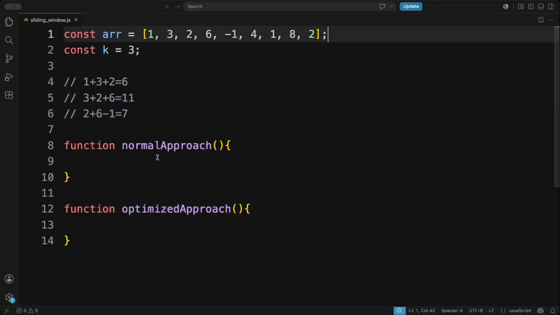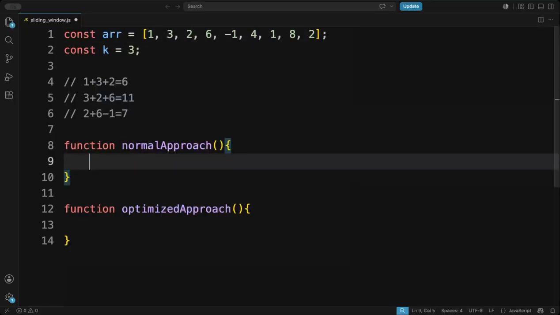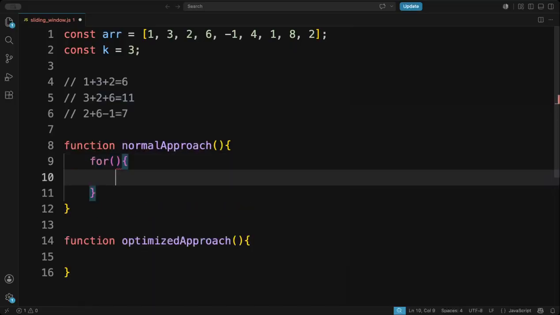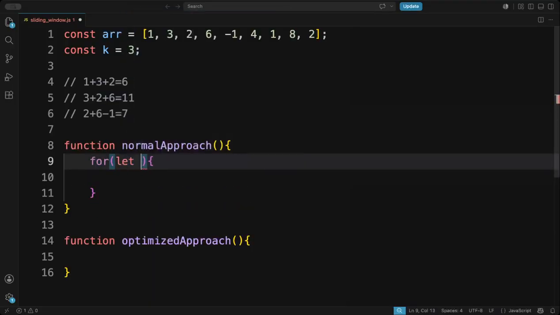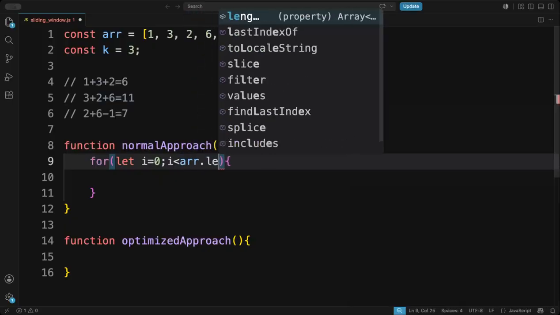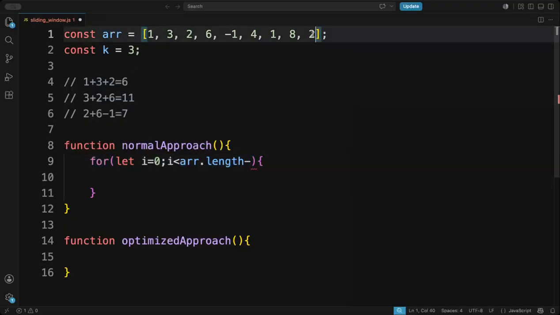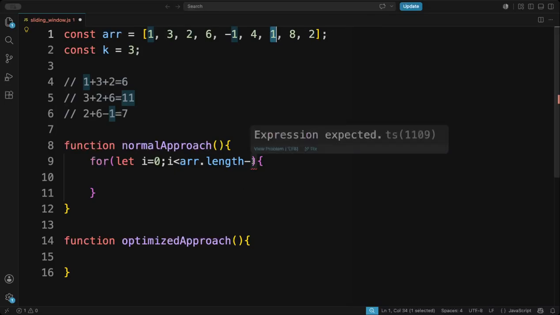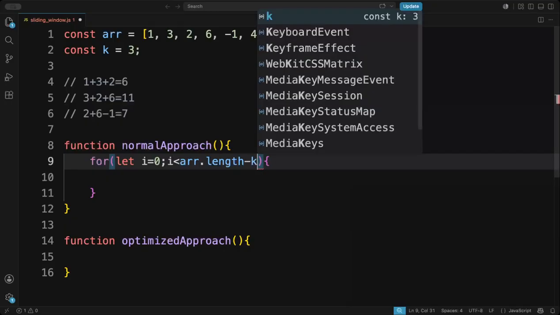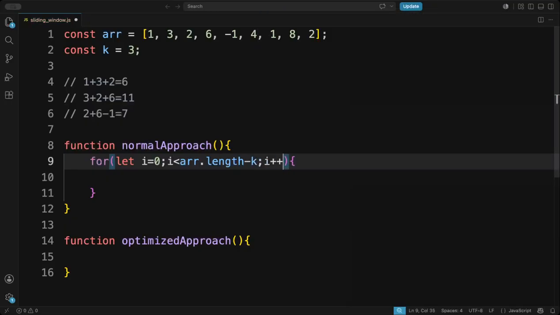So first we need to start a loop here. Let i is equal to 0, i is less than array.length, but we are not going to process up to array.length. We are going to process only up to here, because after that we do not have three contiguous elements. So it would be array.length minus k, then i plus plus.